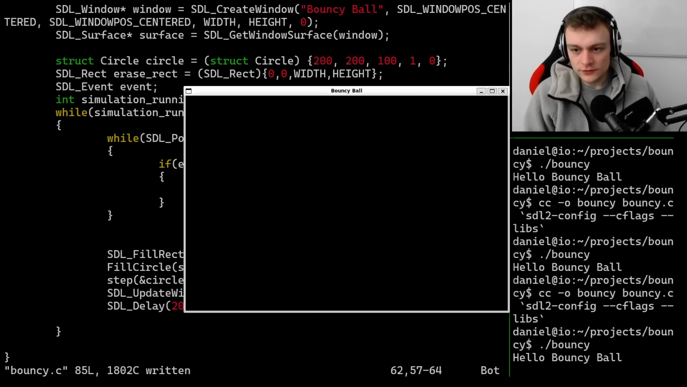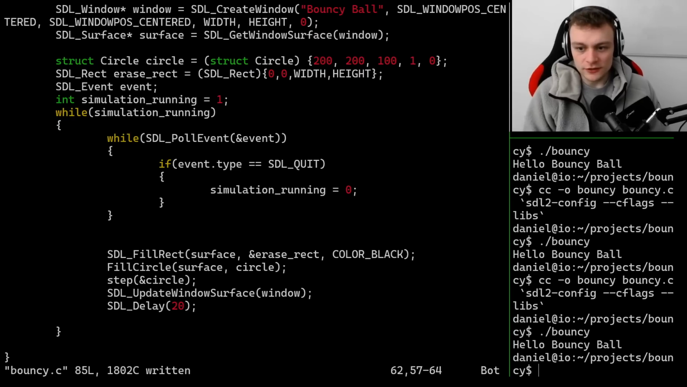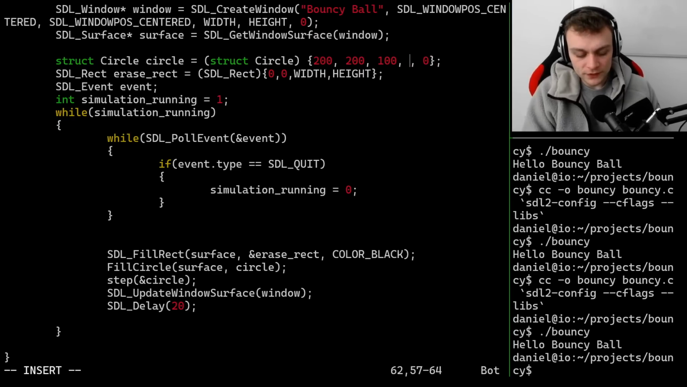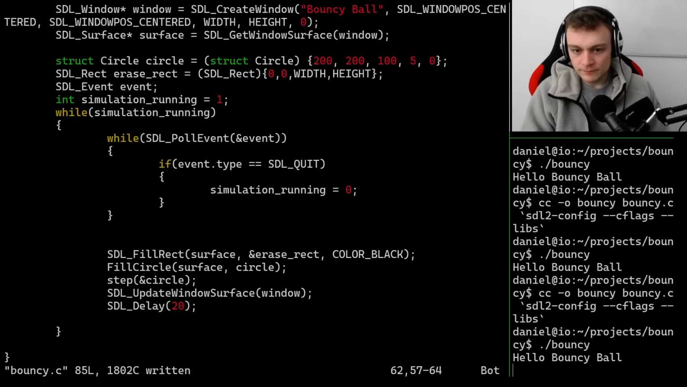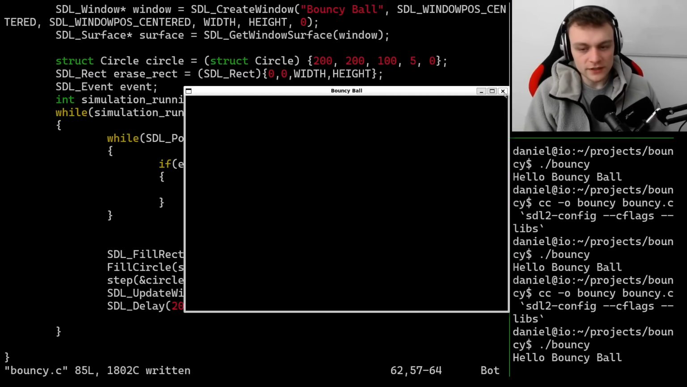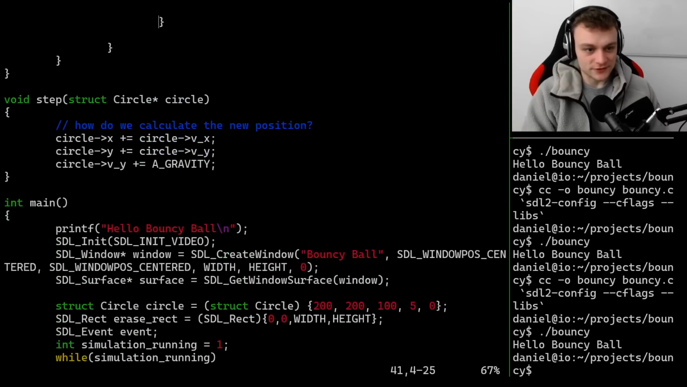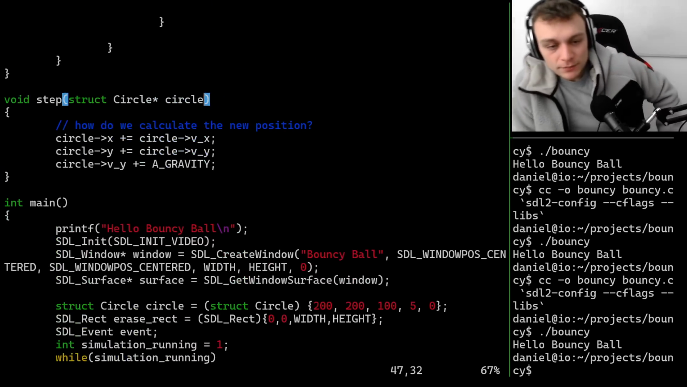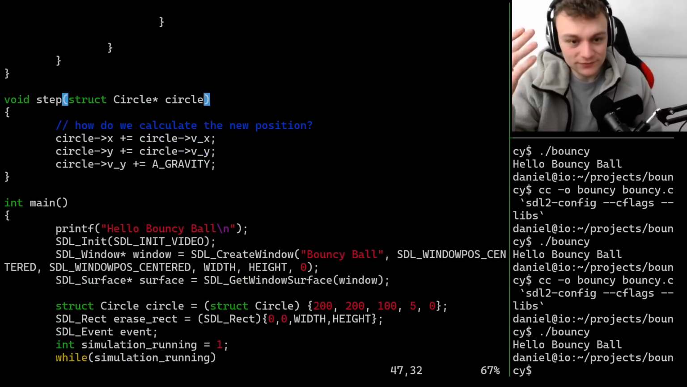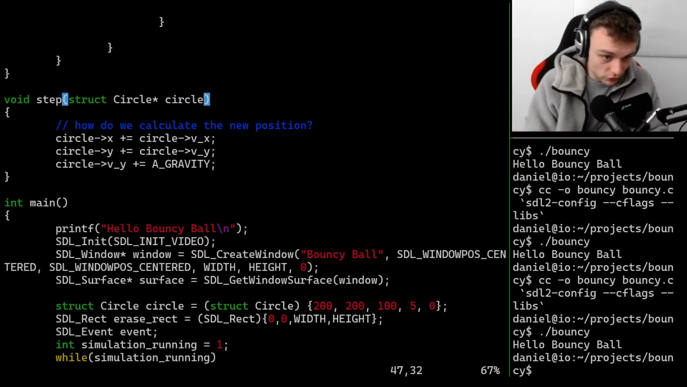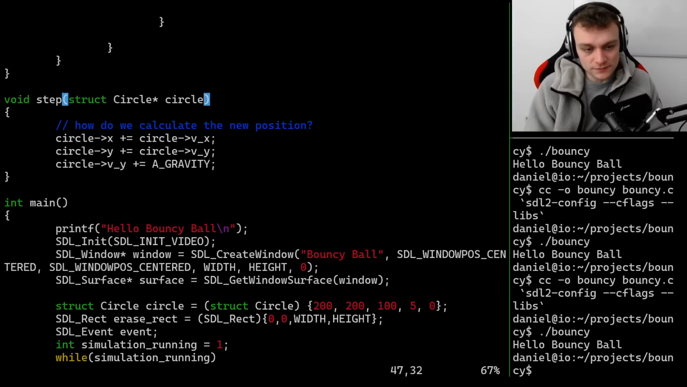Yeah, cool. So the ball is also traveling to the right of the screen a bit. Yeah, that's awesome. And now, as you can see, the step of the simulation is calculating the position of the ball, but it does not know about the screen boundaries.